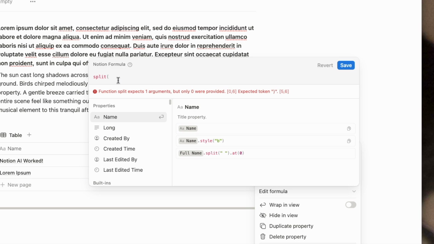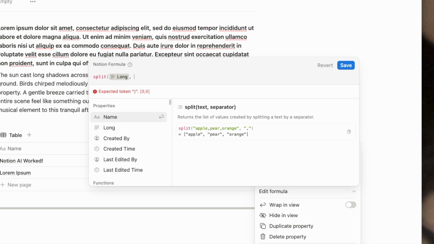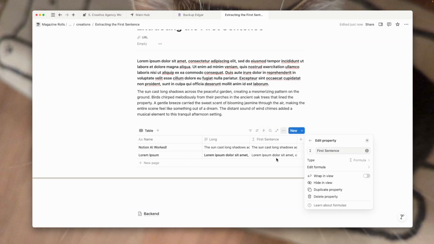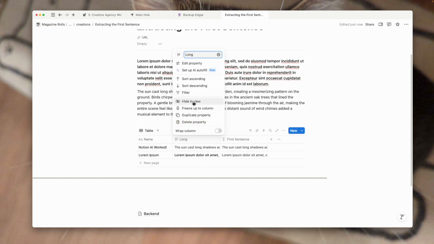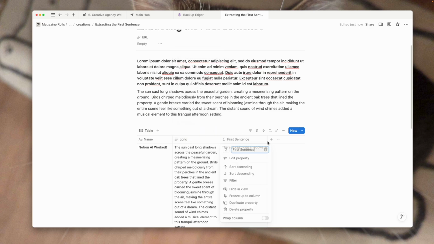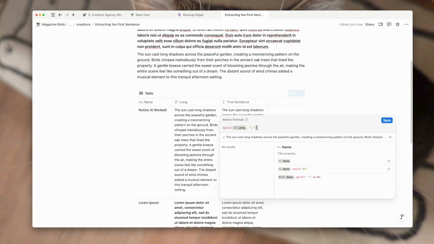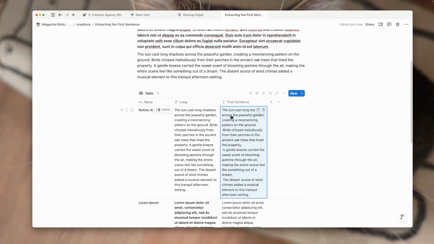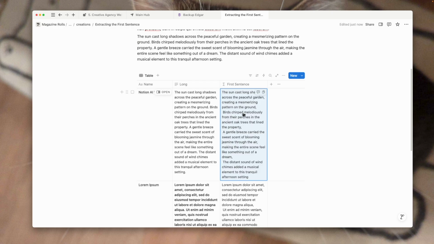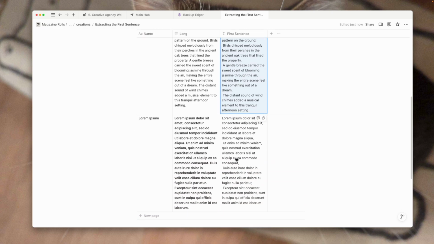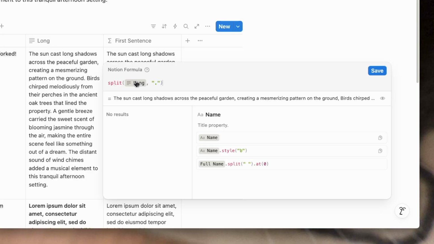So here we're going to grab the long version, we are going to split it where the period is, and then we are going to close it. And let's see what that looks like. So if we actually see what this looks like, maybe I'll wrap this. Maybe I'll wrap everything. Okay. And if I wrap this one, you can now see that there's going to be a comma after each sentence. The sun cast long shadows, peaceful garden, pattern on the ground, birds chirped, blah blah blah, and it's split at the periods. So then we're gonna grab just the first one.